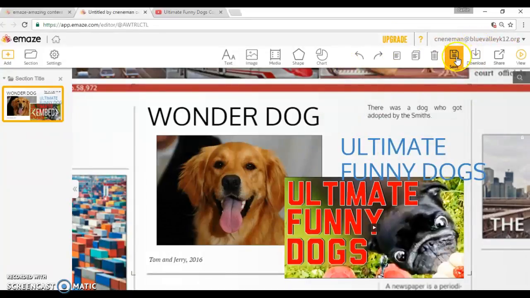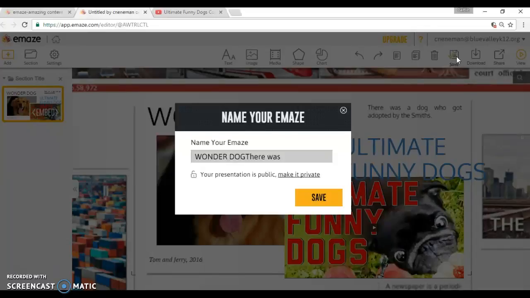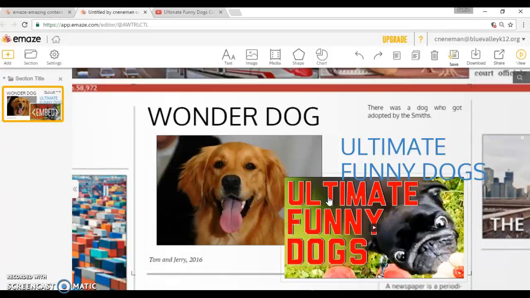And so then it usually auto saves, but make sure that you keep saving it, and we'll just save it as Wonder Dog example. So just make sure you save it.